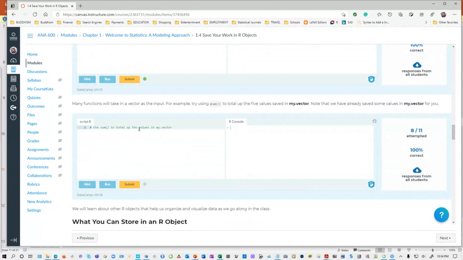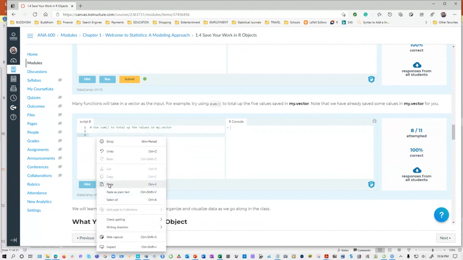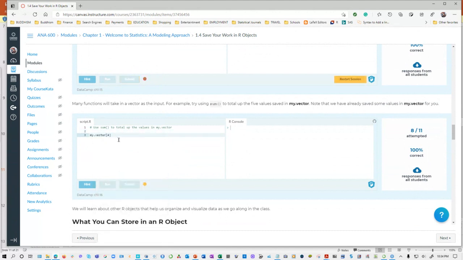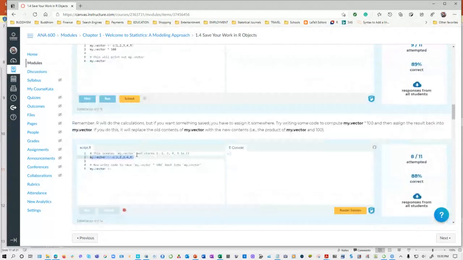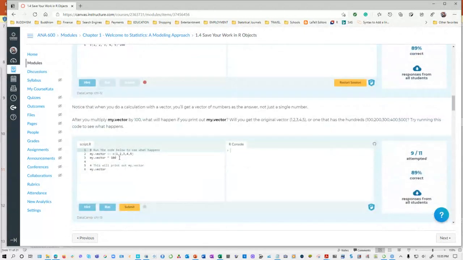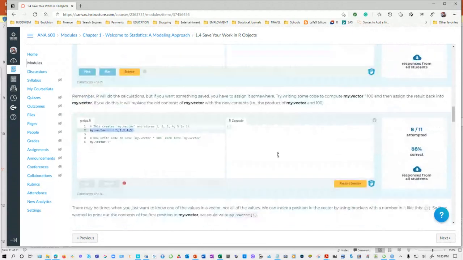Use the sum to total up the values in my vector. How do you do that one? You have my vector, and you need the sum. I'm sorry, this one. Sum. What are you going to do? Sum of my vector. Would that be 1500? Which one were they going to take as my vector? Okay, they were taking the last one that we had. That's why we have 1500.